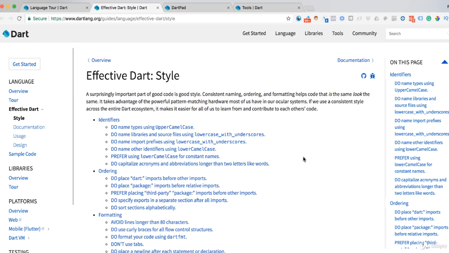You can read through here, but essentially it tells you the same thing that I told you about style in coding, especially in Dart, and the reasons why we do that. Of course, you can read that on your own time. One of the rules for identifiers says do name types using upper camel case. This is what upper camel case looks like. So essentially, the first letter of every word that you're creating has to be upper case.